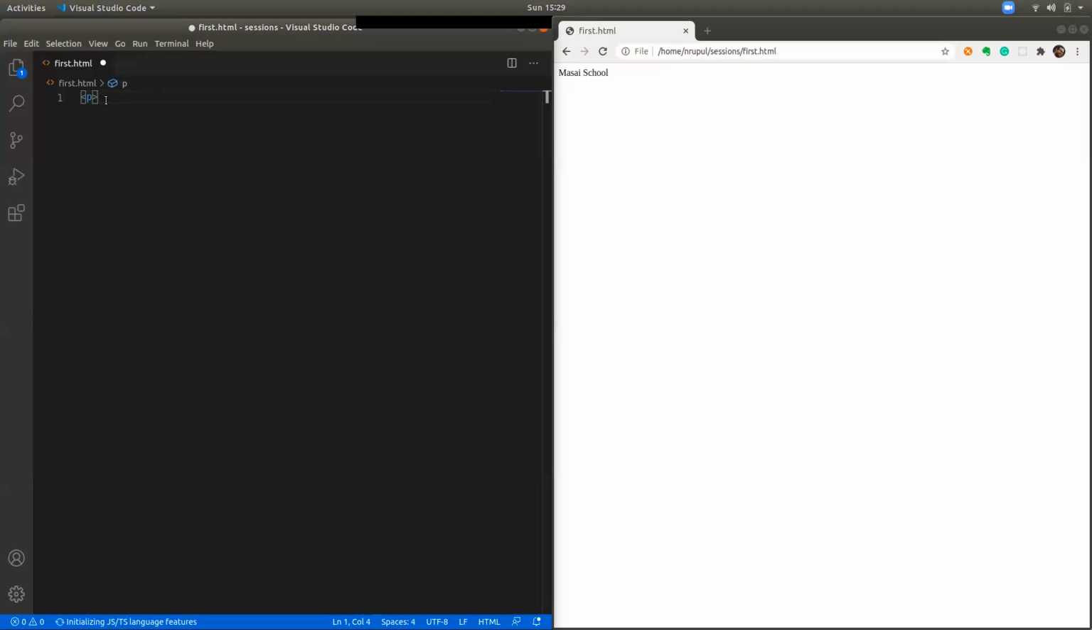Now, but just putting a tag will not define what is the content in the tag, or what is the content associated with the tag.